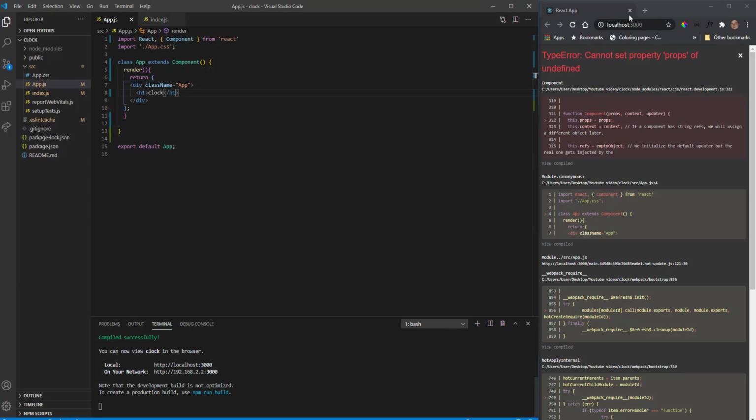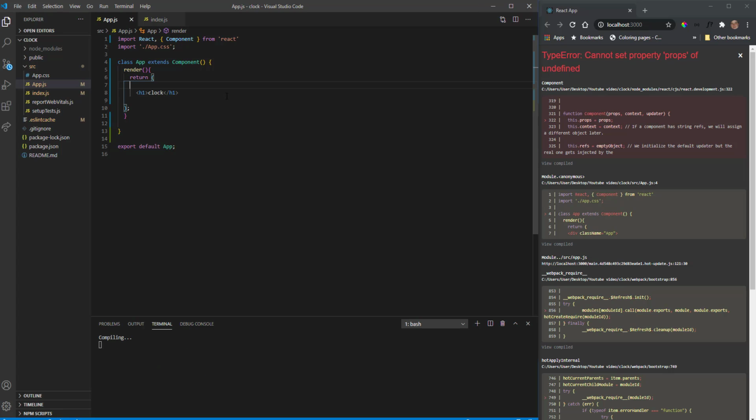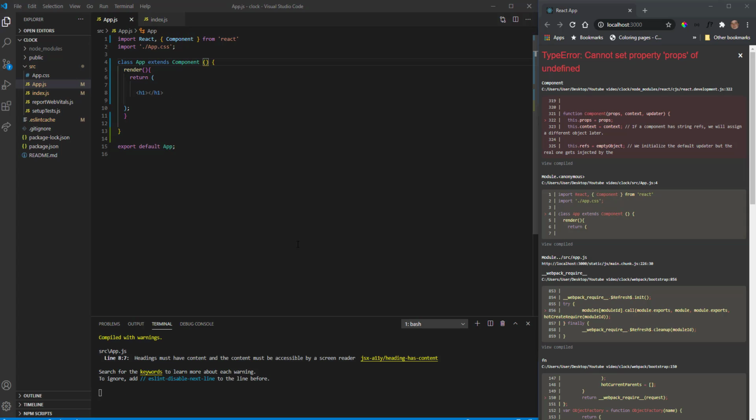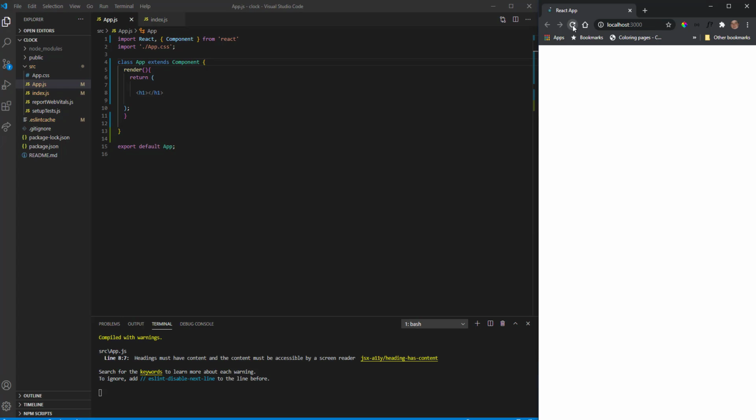It's compiling now. I have an error someplace. So we have an error somewhere. Import React from React. Oh, get rid of these brackets. Refresh. Right. Now we're back to our blank canvas.